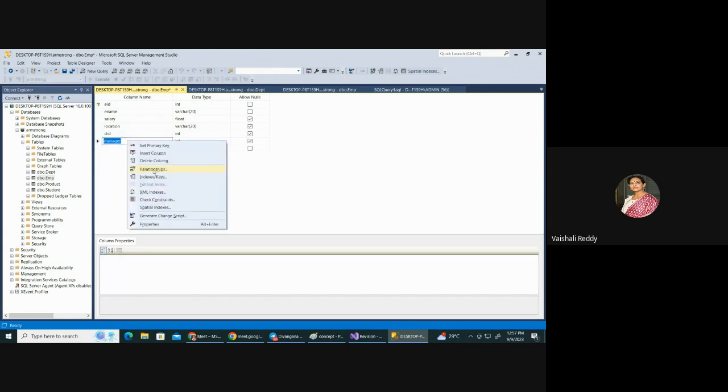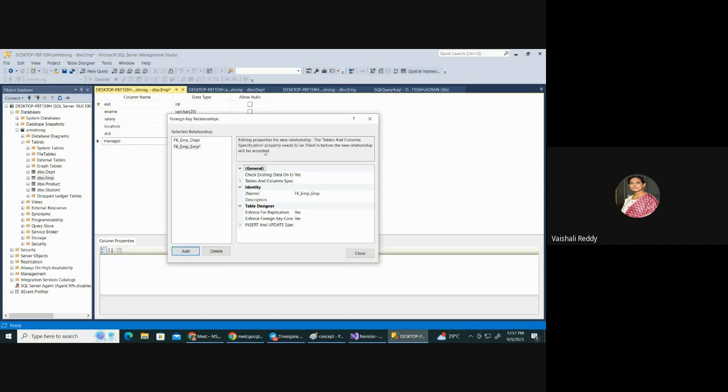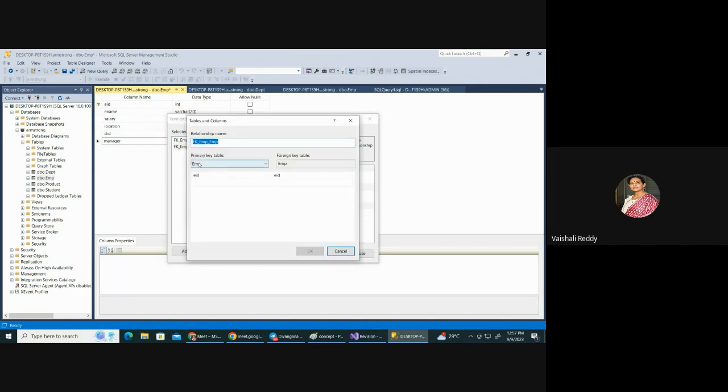So as I said, go to relationships, add table specification. Now primary key is the employee table, employee ID. Foreign key table is also employee table, but the column that is going to be referred is the manager. समझ में आ रहा है?